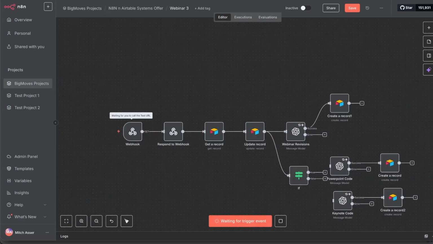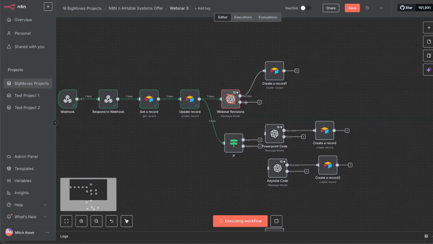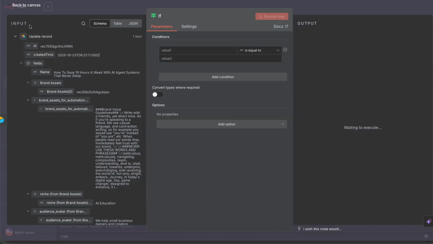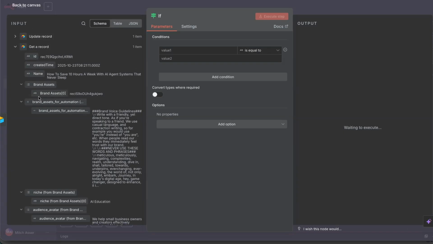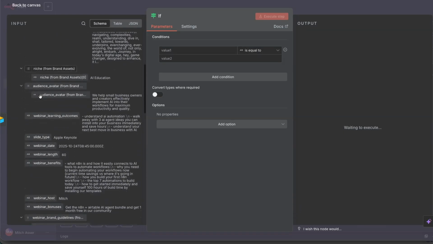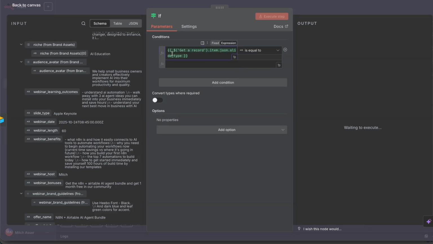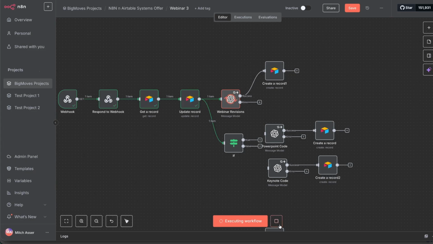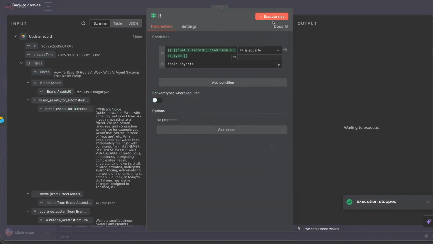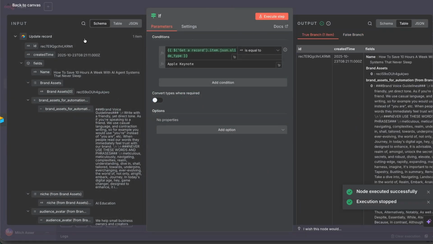So let's just go execute workflow. We'll try and pull in some information here. We'll let that run in the background. But here we're going to use the if node to get a record, and we need to determine back at the very start, you might remember, we had our slide type. So here, we're going to drag that in. So if slide type is equal to Apple Keynote, let's just pause this. We need to run this one. So we go if it is equal to, and then it'll give us a true or false.